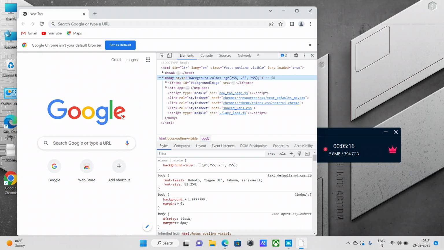Particularly, this is identical on an Edge or Chrome browser. I'm talking about Chromium based browsers, which include Chrome, Edge, etc. It will be the same as the one that I showed you.